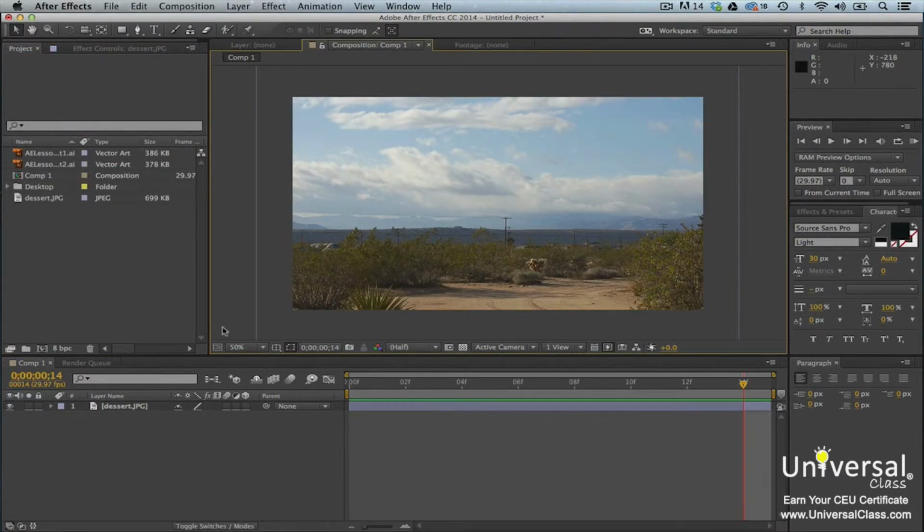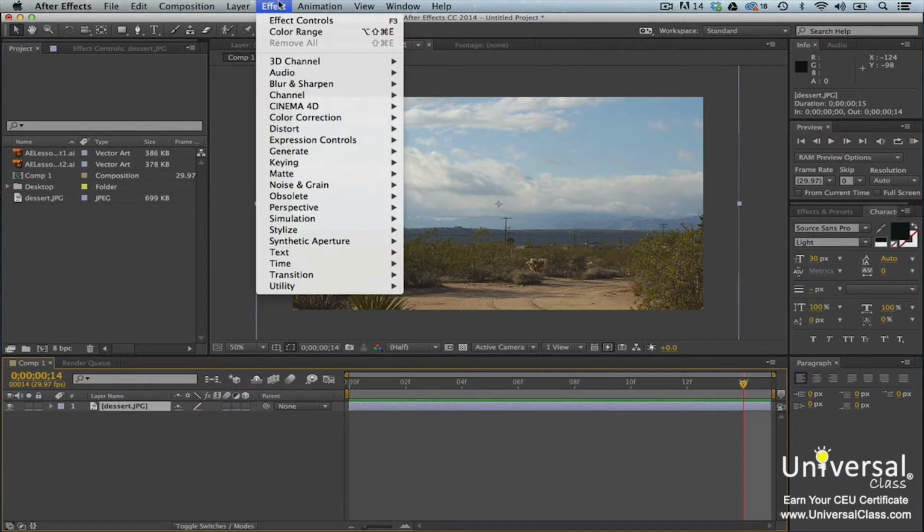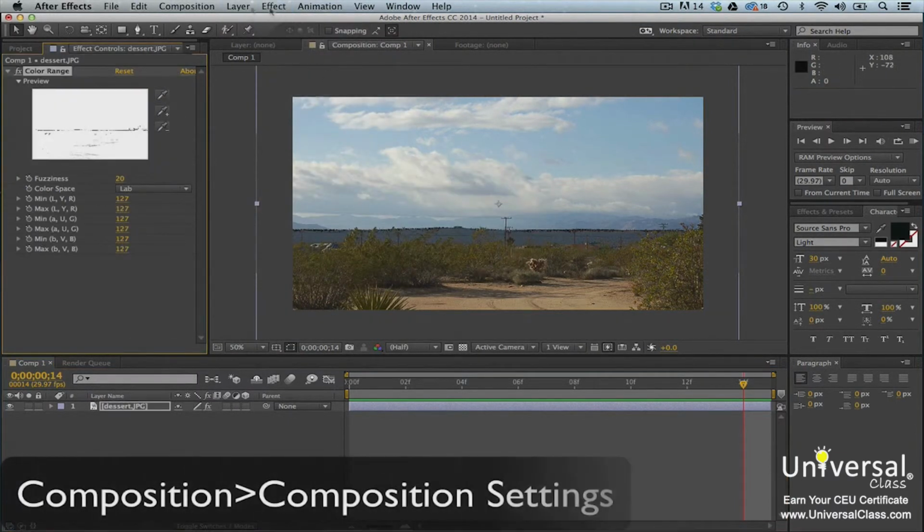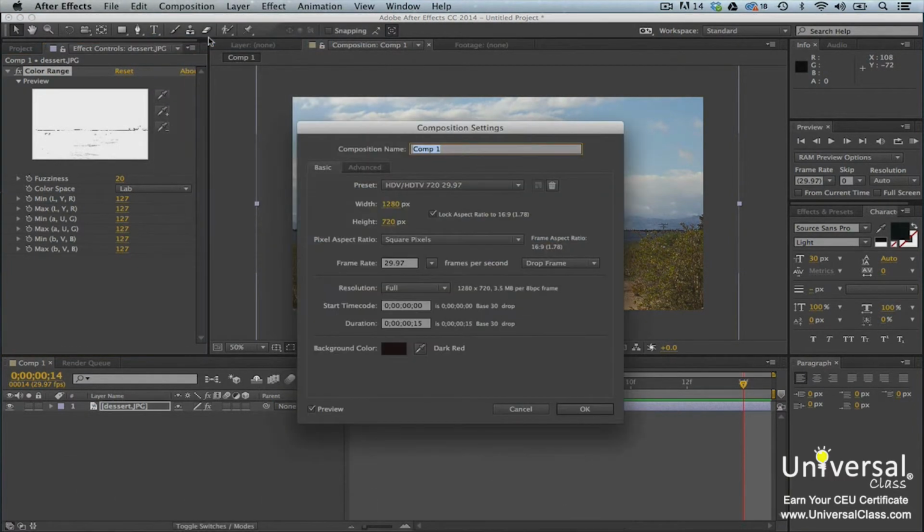The color range effect will key out a range of colors. In our composition, we're going to key out the blue sky. To do this, we're going to select the layer in the timeline panel, then go to Effect, Keying, Color Range. Next, go to Composition, Composition Settings. You'll then see the Composition Settings dialog box.